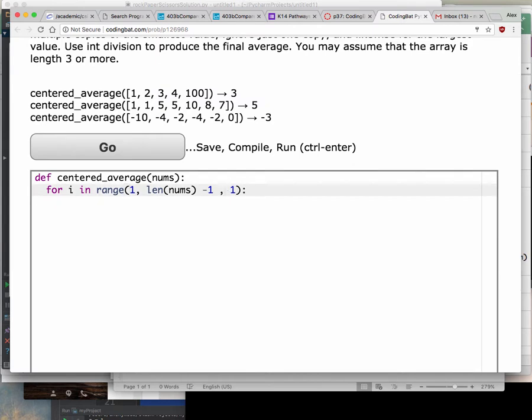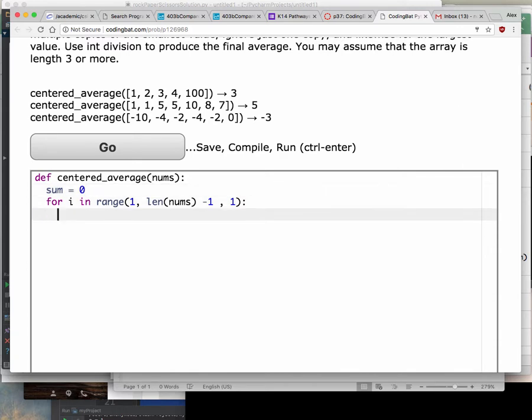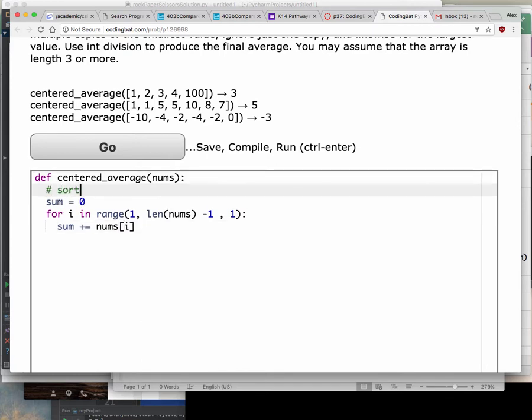Okay? And then you just sum up the whole thing. Sum is equal to 0. Sum plus equals nums[i], right? But before you do this magic, sort nums first using BubbleSort. Again, you don't get to use sort. You gotta sort it. Okay?